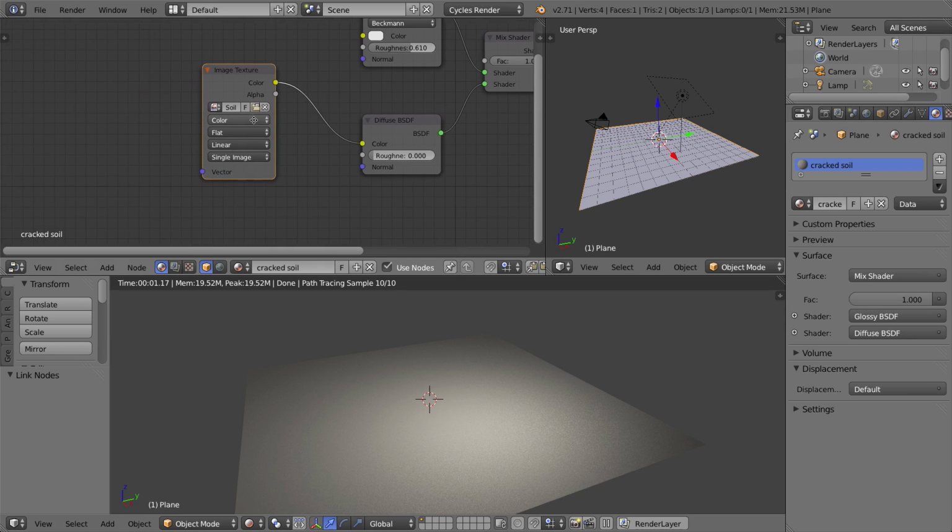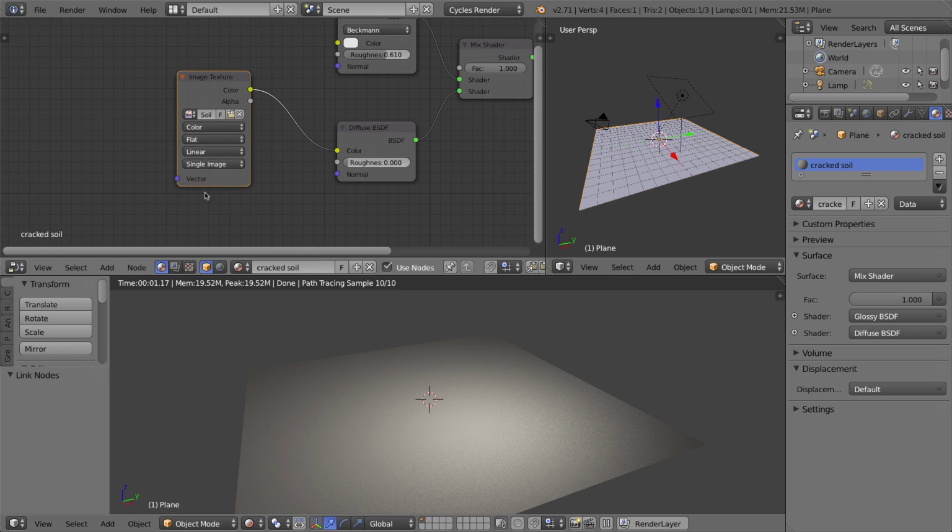The way we do that is we have to define this vector. Now, vector again means math coordinate or mathematical coordinate system. That's just how I would explain it. So what I'm going to do is tell the image texture to have a vector, a coordinate system, by adding another node.